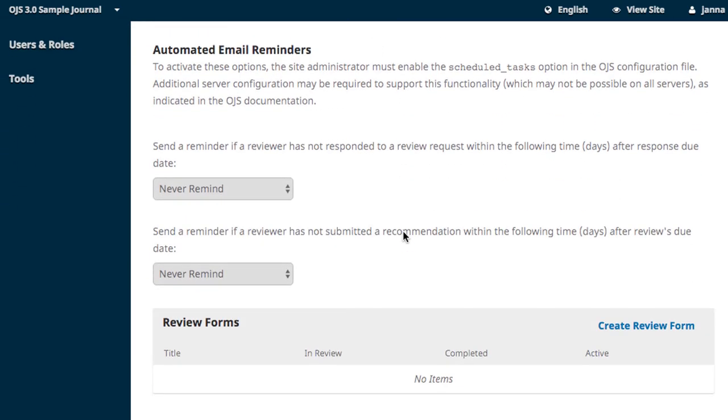Following, you have the ability to set automated email reminders. We'll talk about the content of these emails in Module 9, Unit 5. Automated reminders require some configuration by your site administrator, but once the task is completed, these grayed-out boxes will be active and you can use the drop-down menus to select the reminder email schedule.